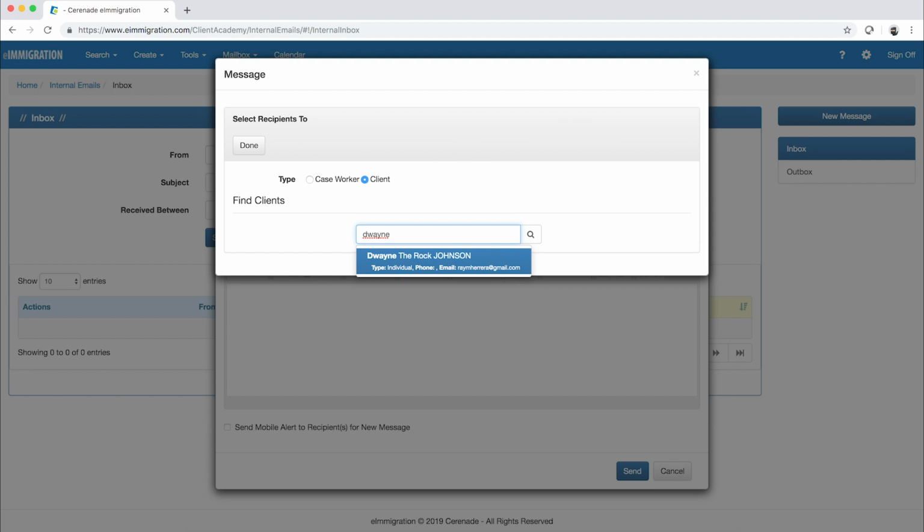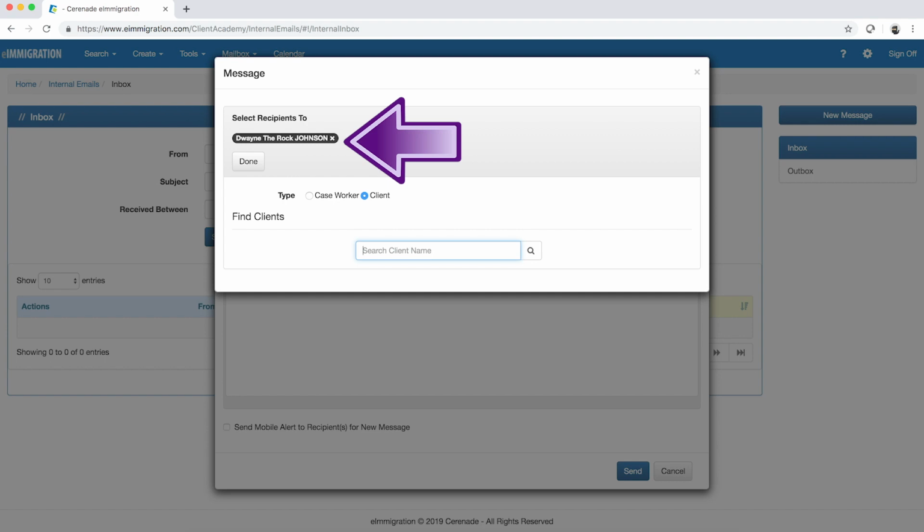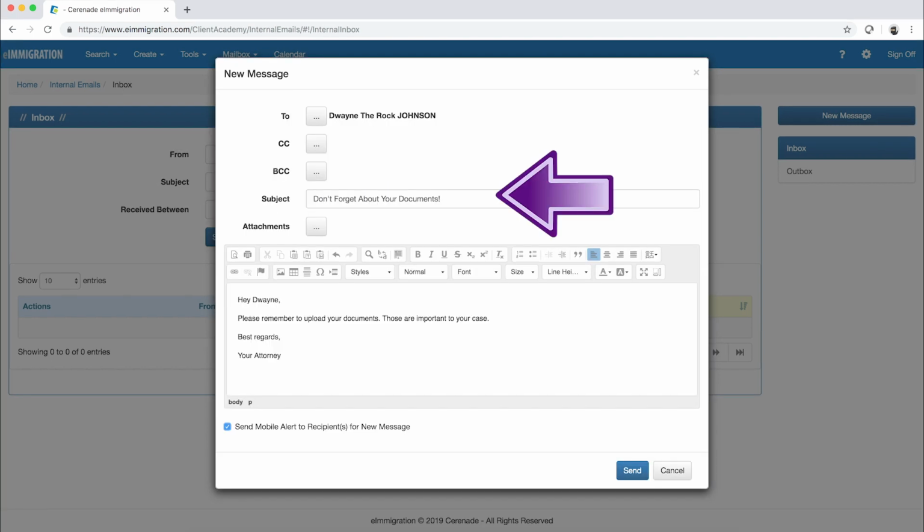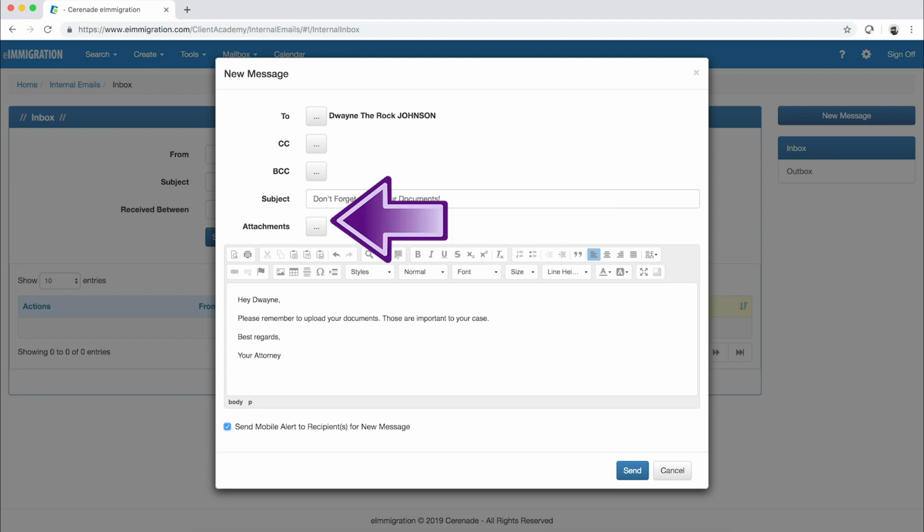When selecting the to, you will be asked to locate either the caseworker or the client. Once you select the type, you will enter their partial name and find a match. Click on the name so the client is chosen to receive the message and click on Done. You will then enter the subject, just like you would with an email, and add attachments if they apply. You will now type out the message.